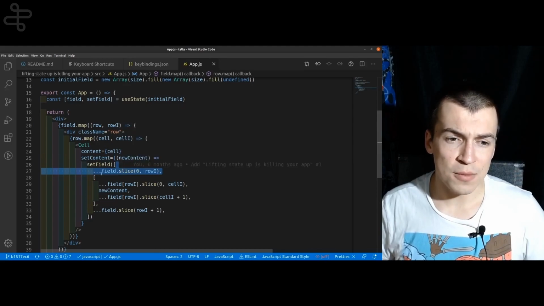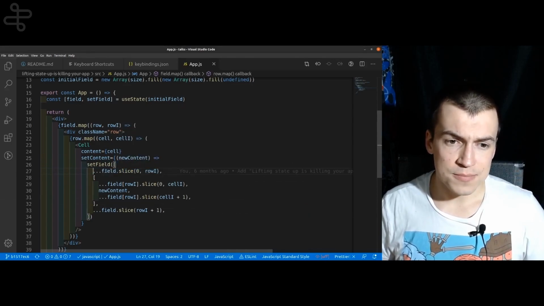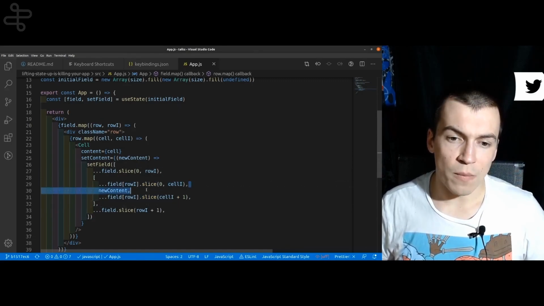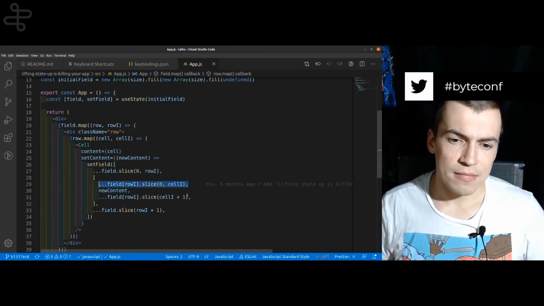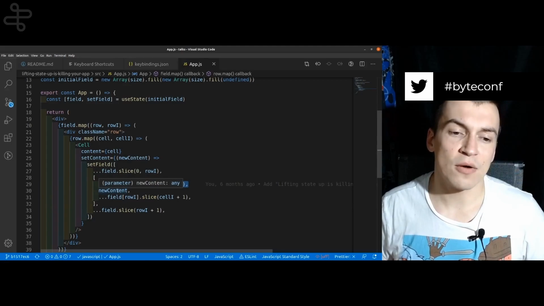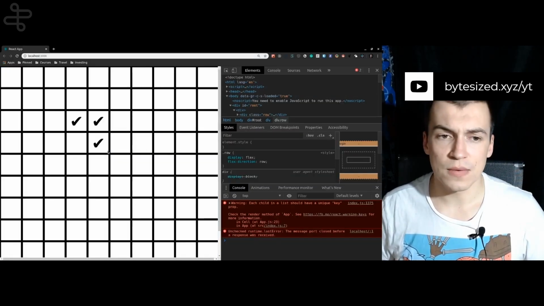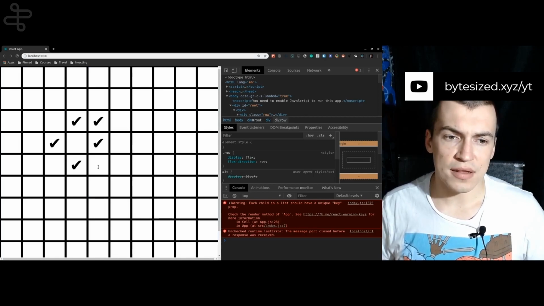So we immutably copy all the rows except the target row, and for the target row, we immutably copy each cell and update the content of the target cell. So let's go back to our data grid and see that it actually works.